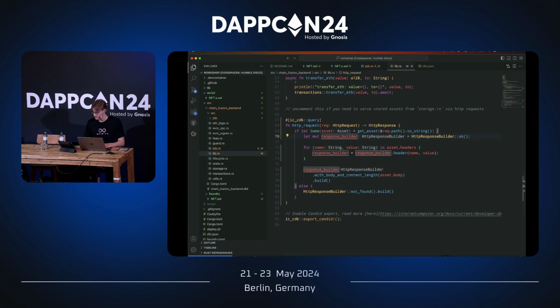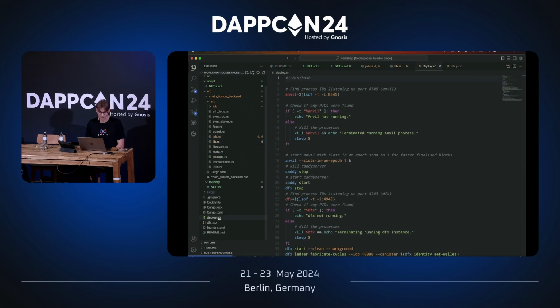And that's basically it with regards to the backend, with regards to building this coprocessor canister and building this ERC-721 contract. So the only thing left to do now is that we have to modify our deploy script, which basically deploys all of this locally and lets us see the result of what we just coded.